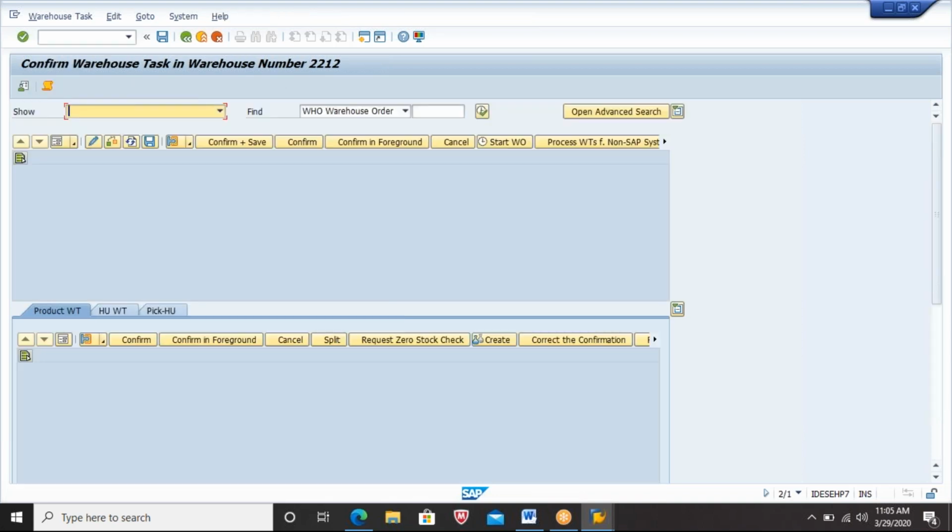I think Shiva, we can do the confirmation from the monitor as well, right? Warehouse monitor. Yes, you can do confirmation from the same screen. Just now I moved from the screen. You can do that confirmation from the same screen. You can do confirmation by using this transaction. You can do confirmation by using the monitor. You can do confirmation by using handheld terminals. And you can do confirmation automatically as well.